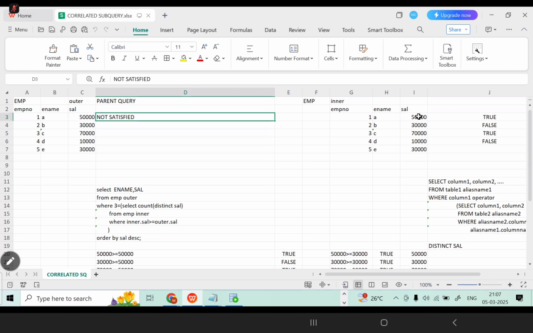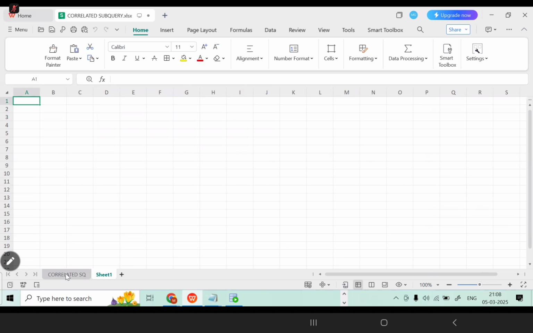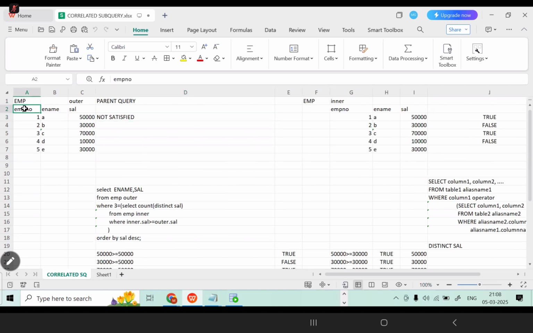What is the inner salary? 50,000. Is 50,000 greater than or equal to 50,000 true or false? True only. Correct? This value is first. First it checks this way. First I can show it here. One minute, here I can open the window, to show how the query will execute. Then only will you be able to understand. First take these values.